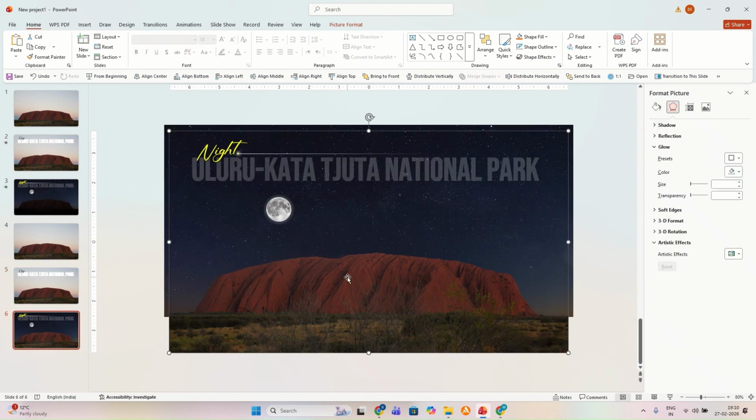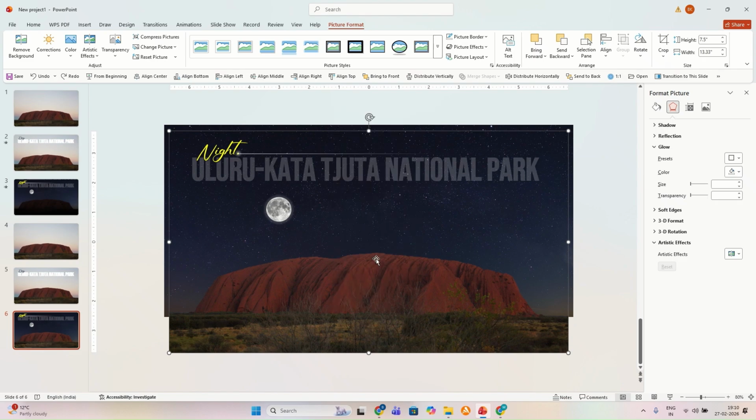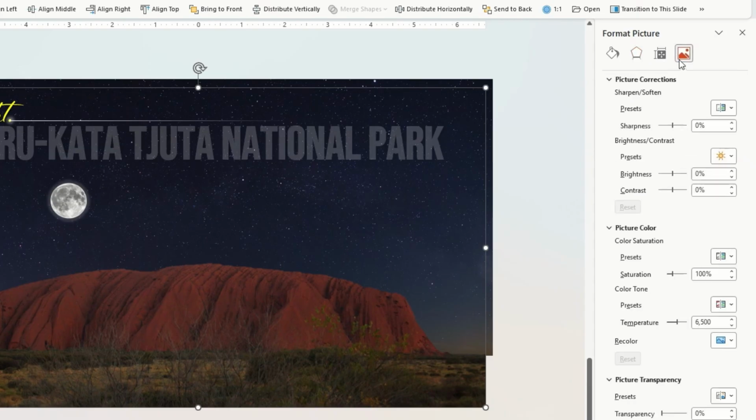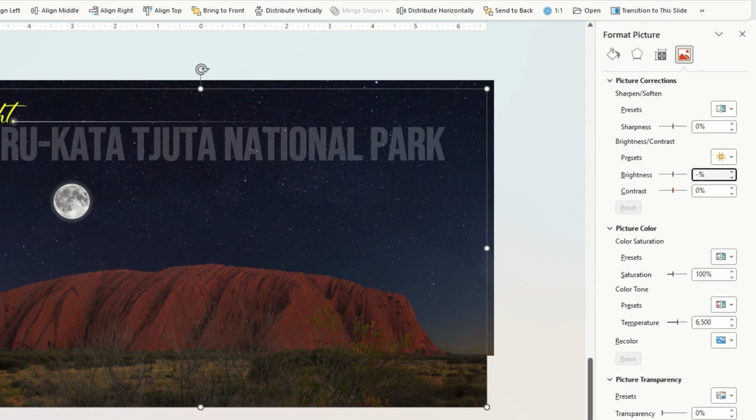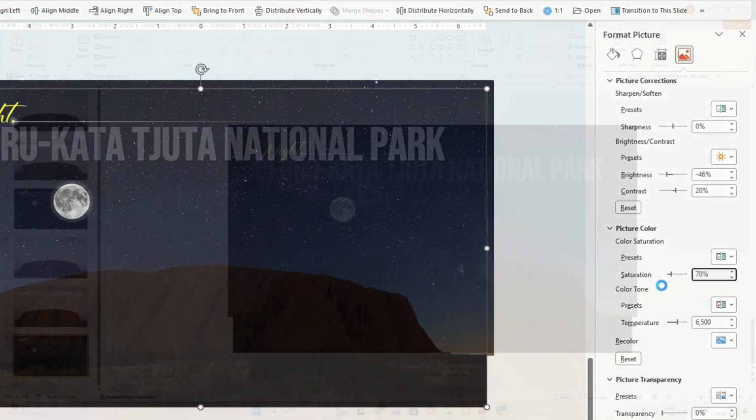Now I'm going to go to the last slide. I'm going to select this image. I'm going to go to format picture, and for brightness, I'm going to go with -46%. For contrast, I'm going to go with 20%. And for saturation, I'm going to go with 70%. Once done, I'm going to insert a rectangular shape on the last slide.